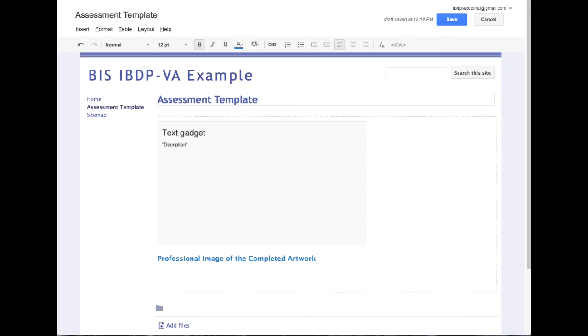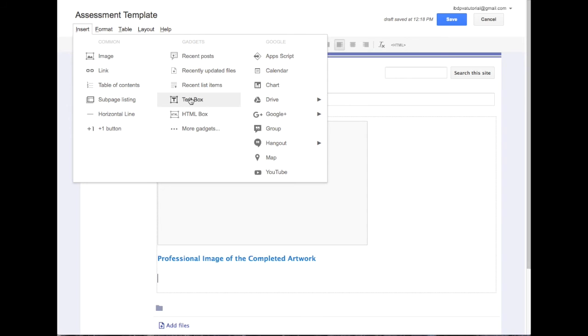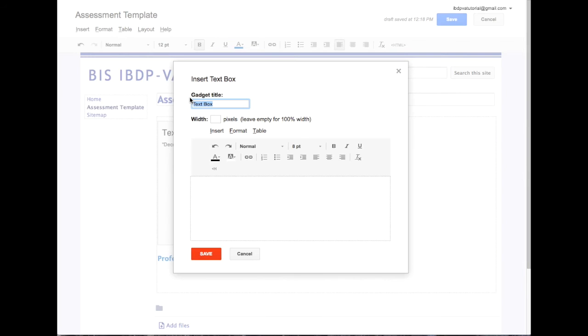For our template, though, we're going to now add another text gadget. We're going to add another text box. This text box is going to remind us that, hey, this is where you need to write your exhibition text. So go to Insert, Text Box, and under the gadget title, change that to say Exhibition Text. The exhibition text is 500 characters, including your title, media, dimensions, and your artistic intent.